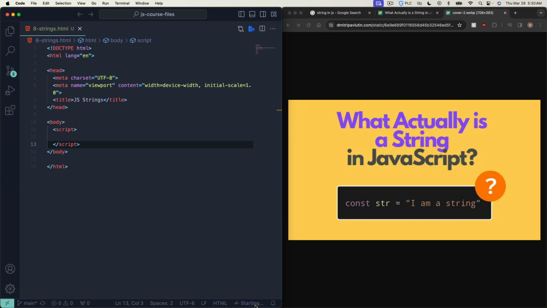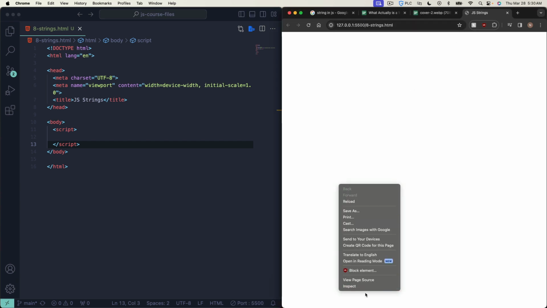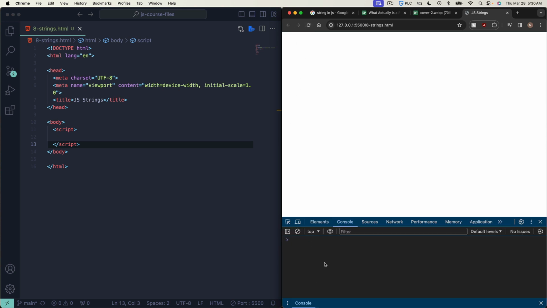And I'll go ahead and launch the page. There we go, we got JS strings. So I'm going to right click and hit inspect and bring up our JavaScript console so that we can log some strings out to the console, okay? Alright, so let's get started here.